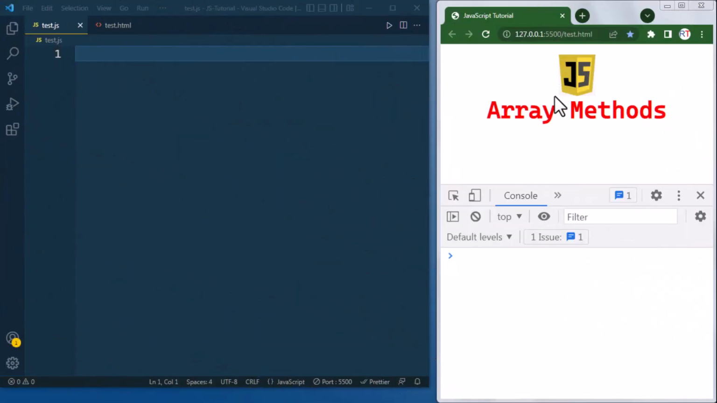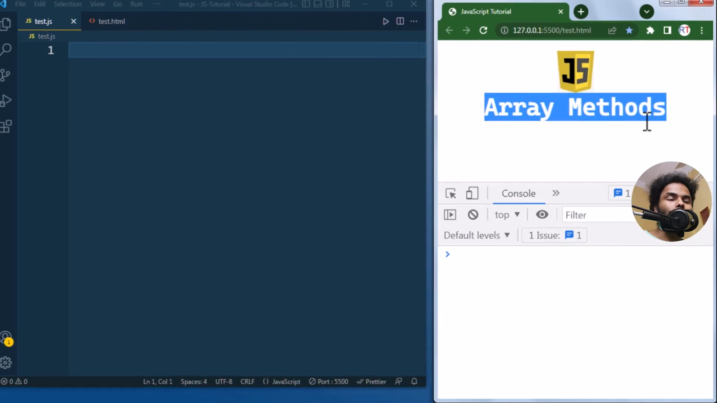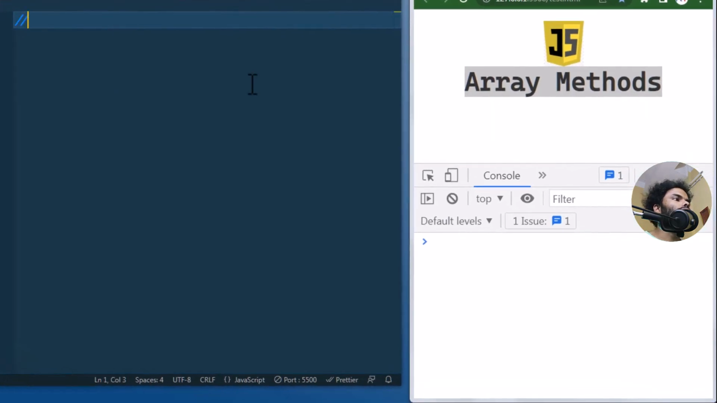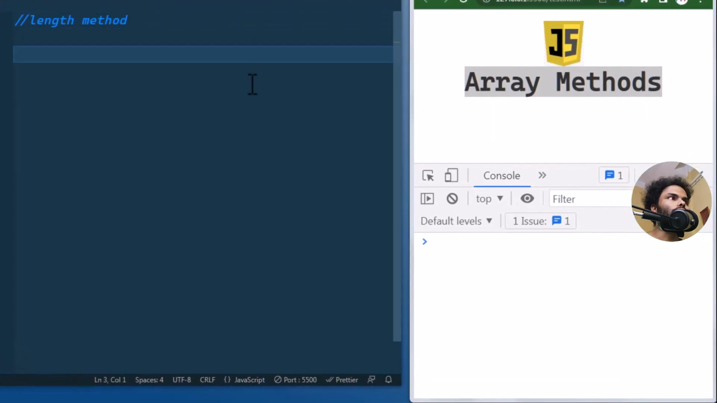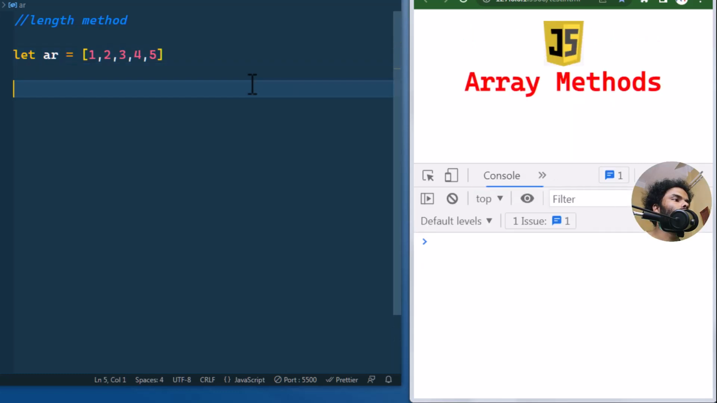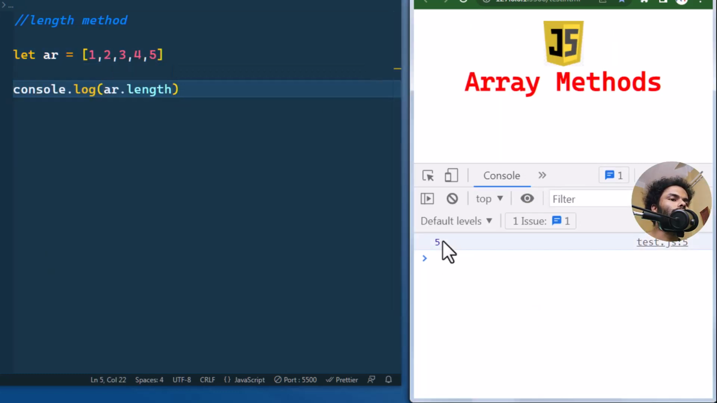Hey, what's up guys, in this video we're going to talk about mostly used important array methods in JavaScript. So first of all we have the length method. The length method is used to return the length of one array. Like an example, we have one array with 5 elements. Now we can console log array.length and you can see we have the length of that array.